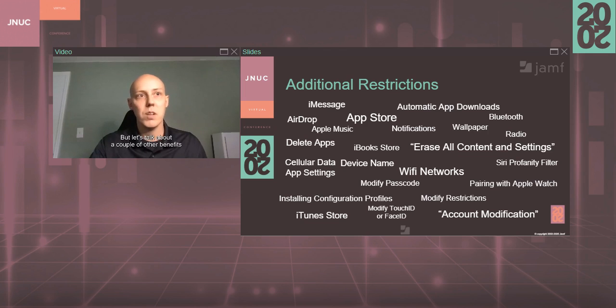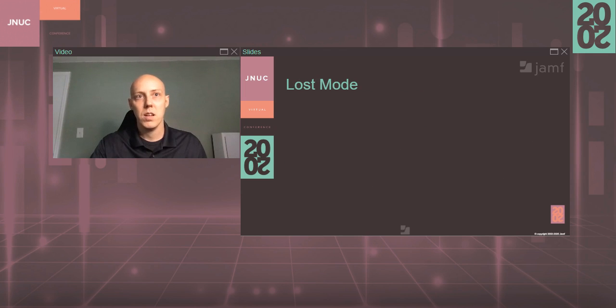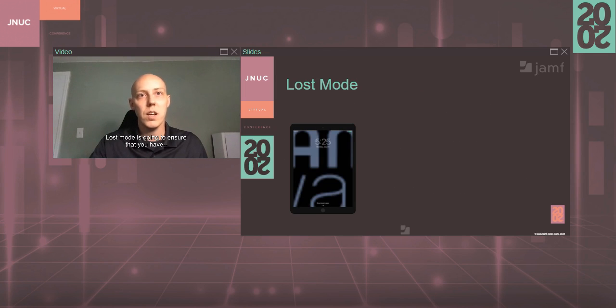But let's talk about a couple of other benefits that come from having a supervised device. Like, how about lost mode? Lost mode is going to ensure that if a device is lost or stolen, we want to make sure you can get it back quickly, make sure that device is locked down to protect any company assets or information. We also want to be able to put this device in lost mode and put a custom message on the screen, as well as maybe a phone number that somebody has access to get back in touch with you to try to get that device back in your hands.